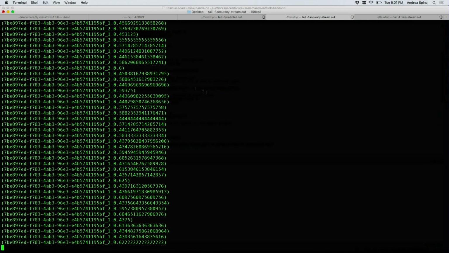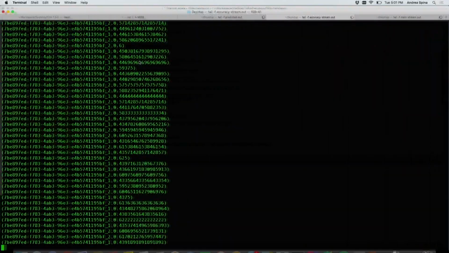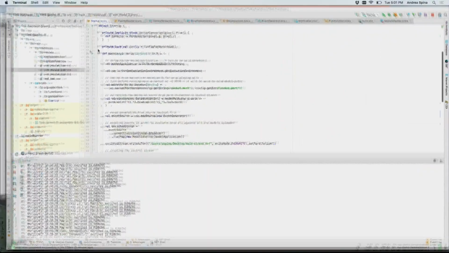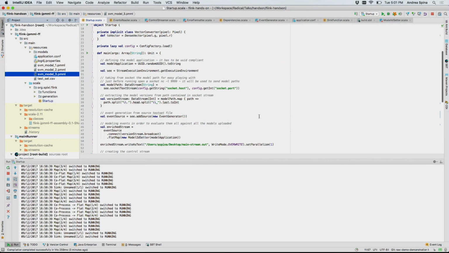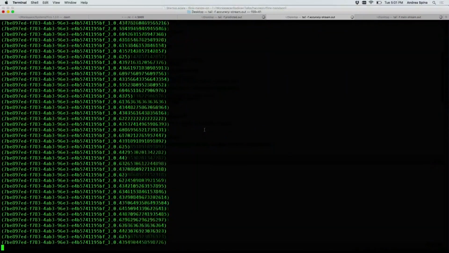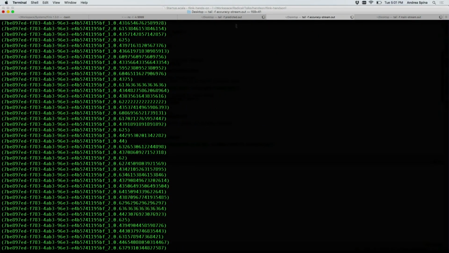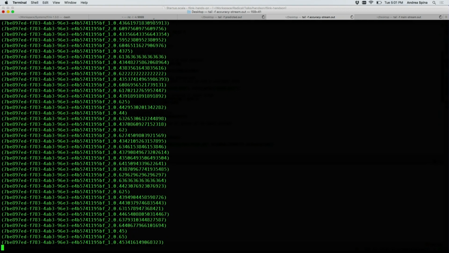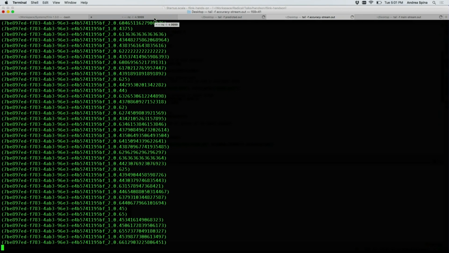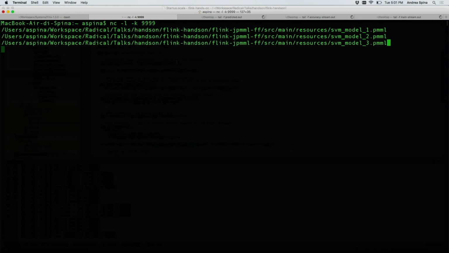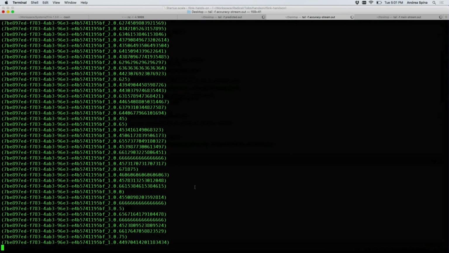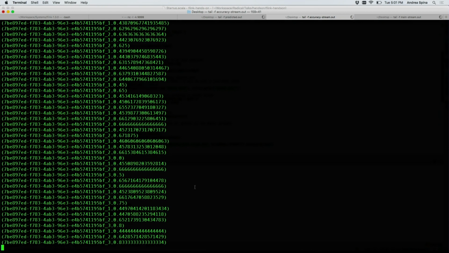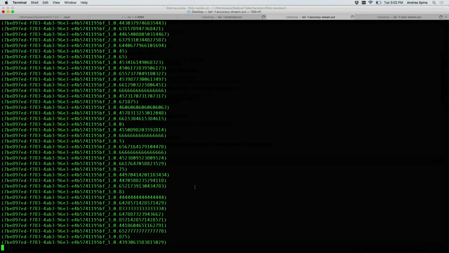Okay, now maybe we can add another model. And again, we will compute the same event with all the models we have available on the system. And this should be at the highest. And this one is the highest in terms of performance.